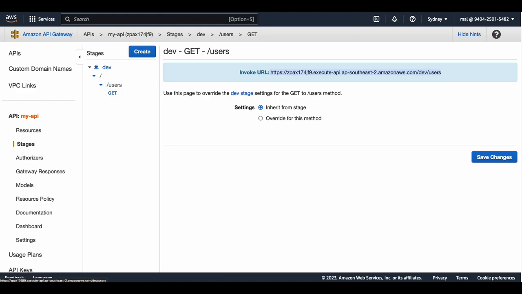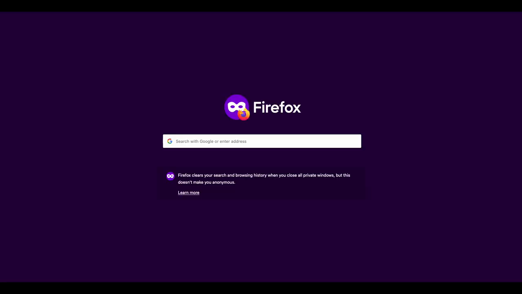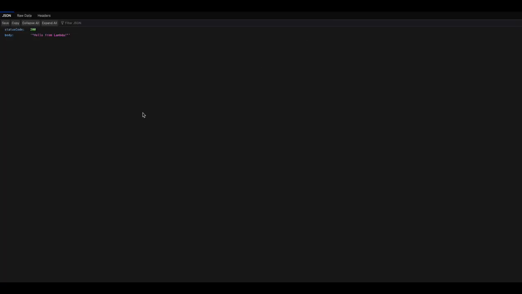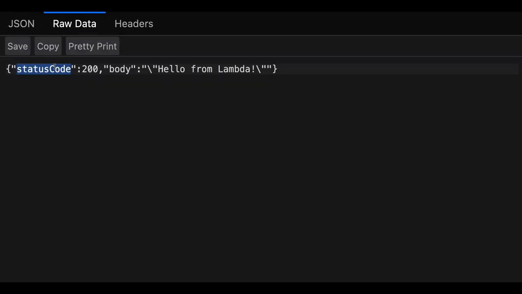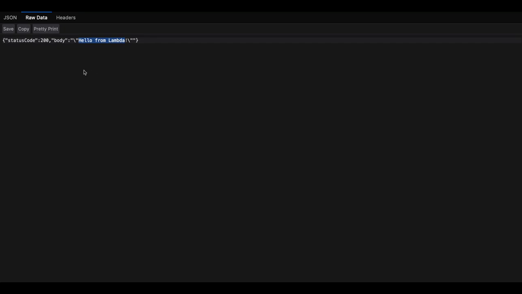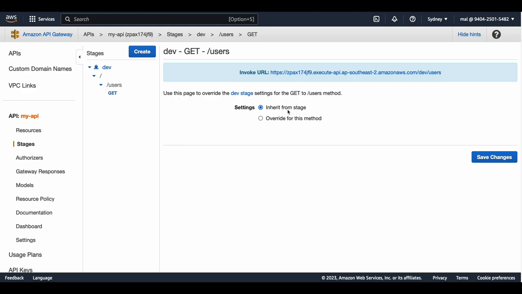So I copy that, go back and open a new tab, paste it and enter, and as you can see, we get the response. If you get the raw response, this is how it looks like. Right, this is a little bit bigger. As you can see, this is the actual response coming from Lambda. It's working. Right, I'll go back to my API gateway again.